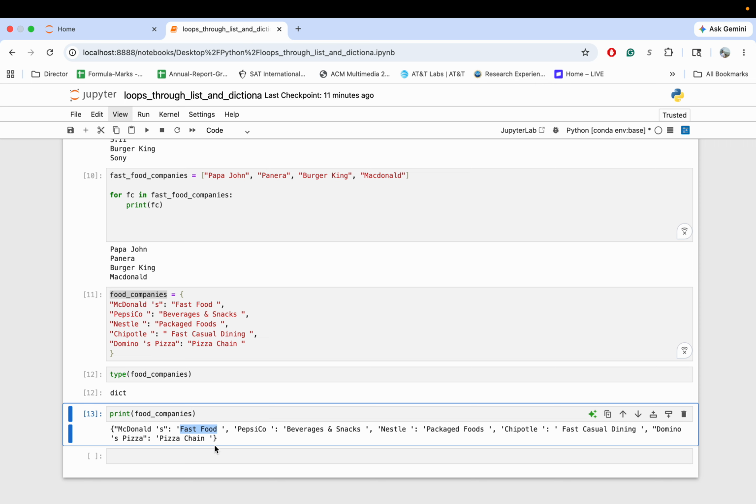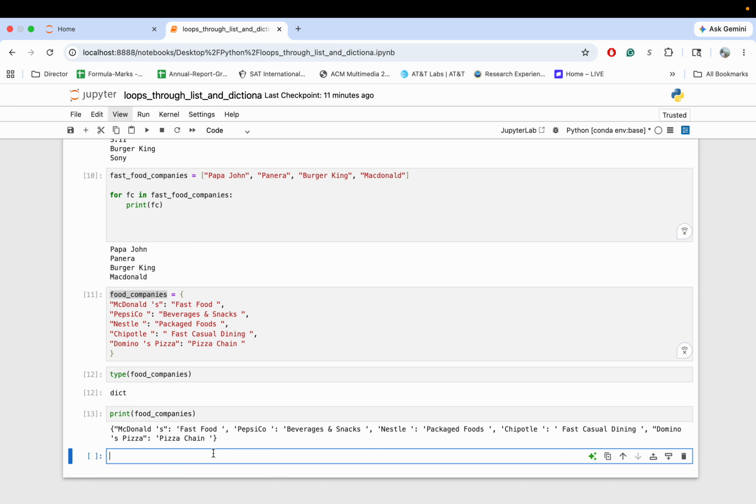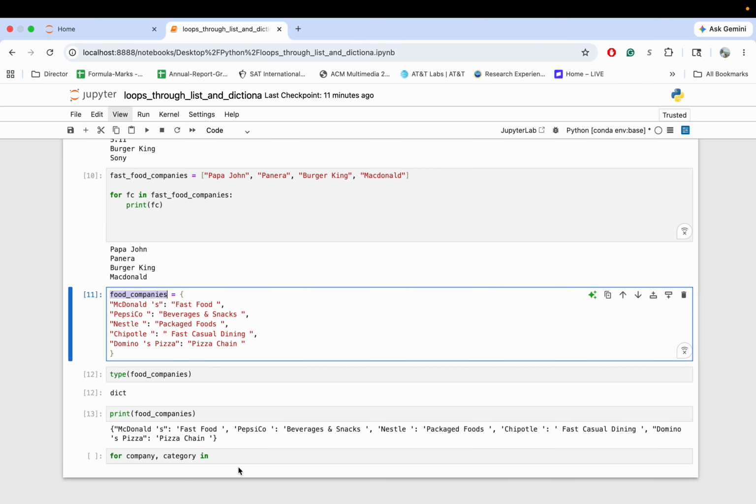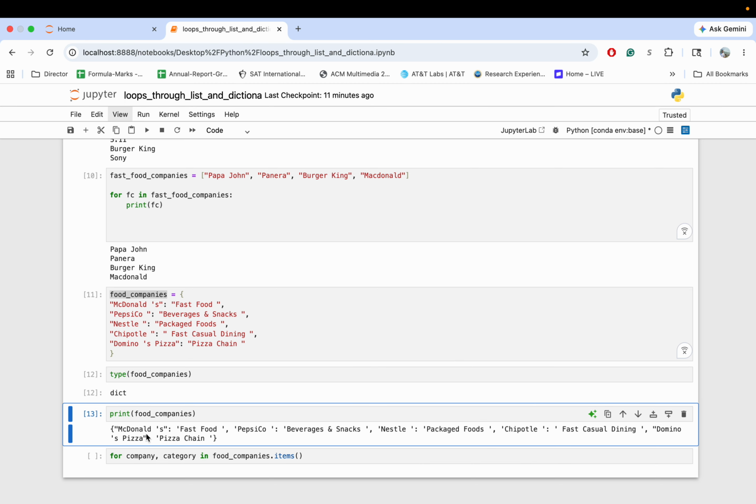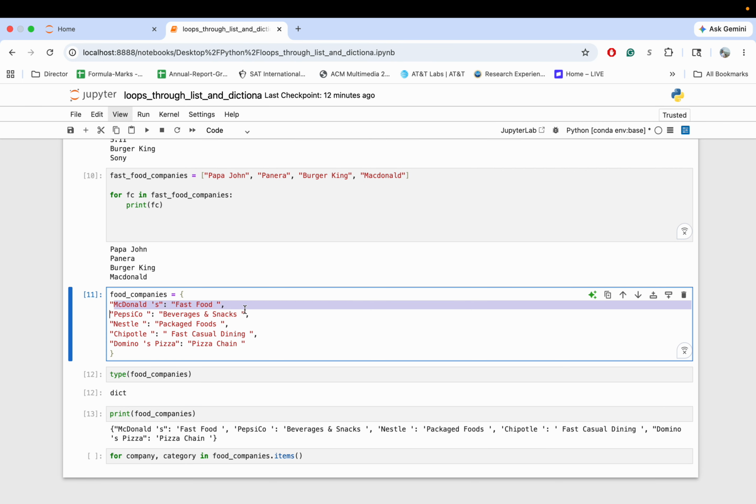That's why we need two variables in this case instead of using one variable to extract values from these dictionaries. And that would be for, let's say, company, separate comma, that's the second variable we're going to use, and that would be category, and from this one we're going to extract dot items, because we have items here, because they are associated to each other. That's the first item, and that's the second item, and that's the third item.